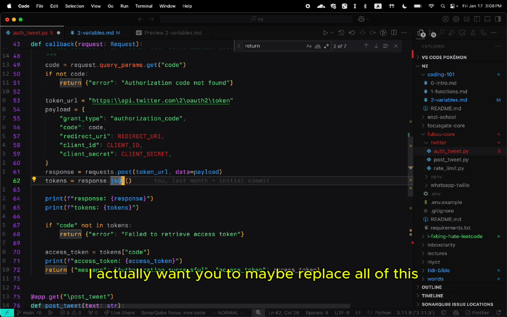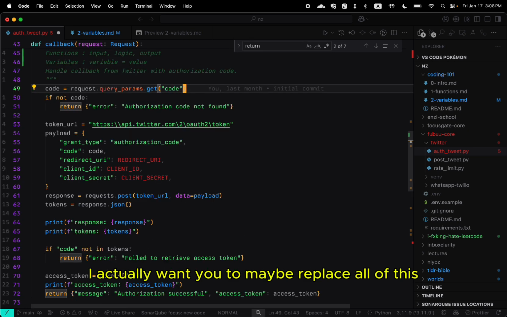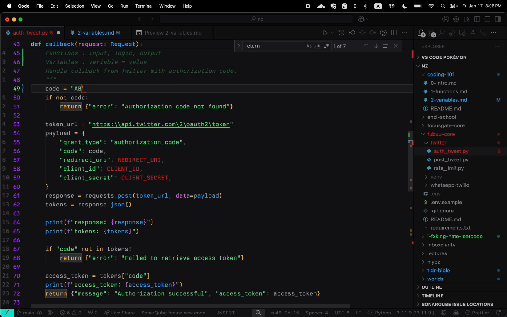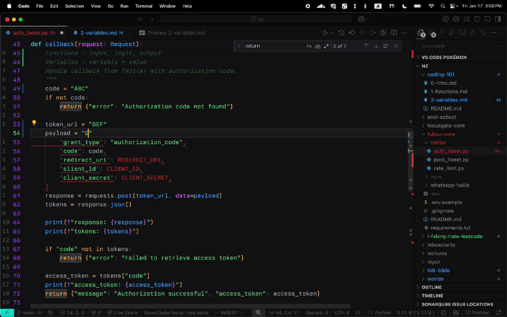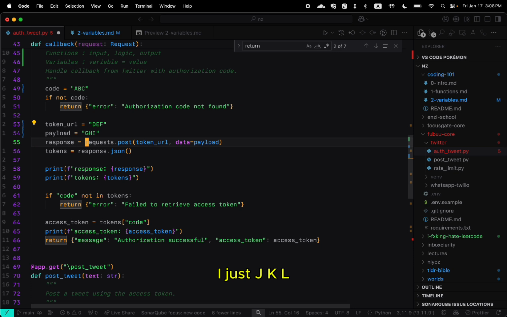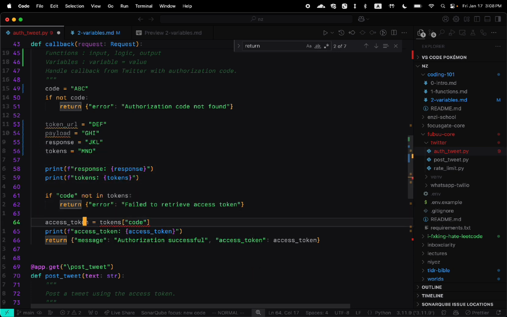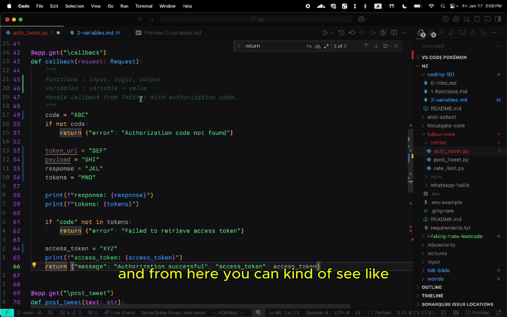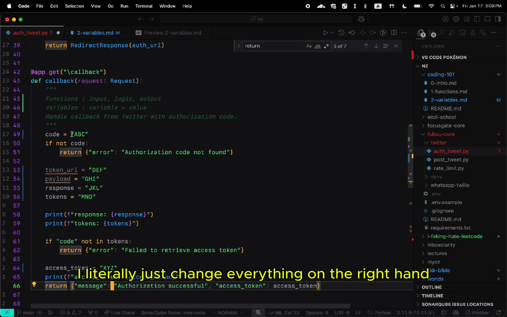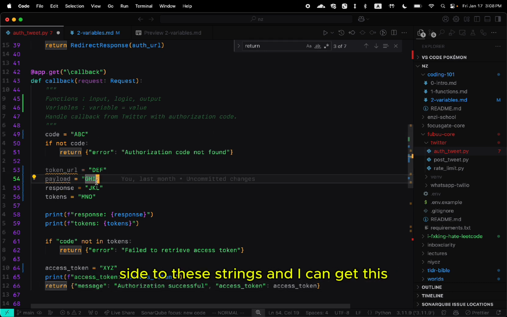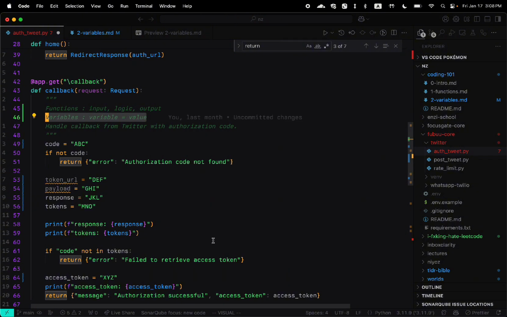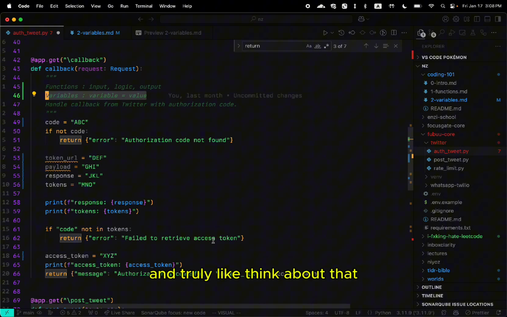I actually want you to replace all of this. Think of it like ABC, DEF, GHI, JKL, MNO, I don't know, XYZ. And from here, you can see that I literally just changed everything on the right-hand side to these strings, and I can get this. Truly, think about that. That's super powerful. You can do this.